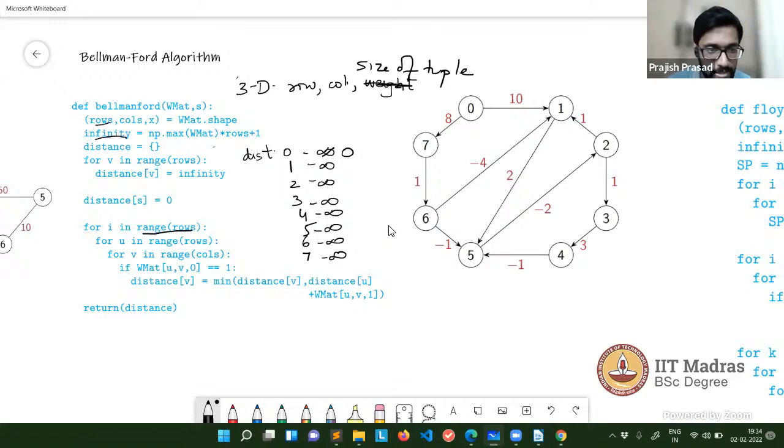So in this case, let's take U as 0, V as 0, right? And we check if there is an edge between U and V. In this case, there's no edge. Now, the next time, V will be 1. So 0 to 1, there is an edge, right? And remember, 1 initially is infinity.